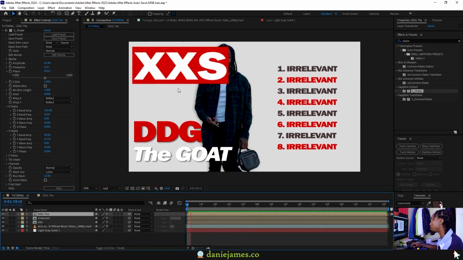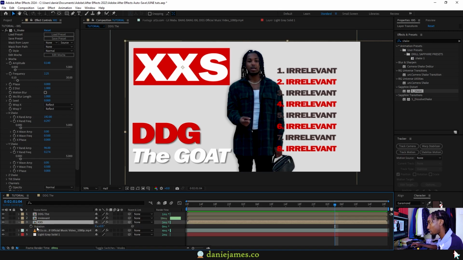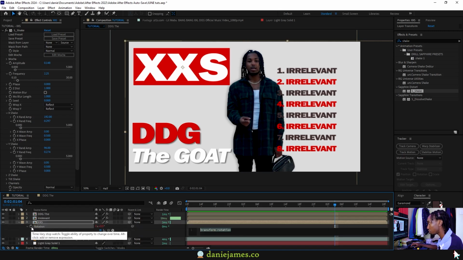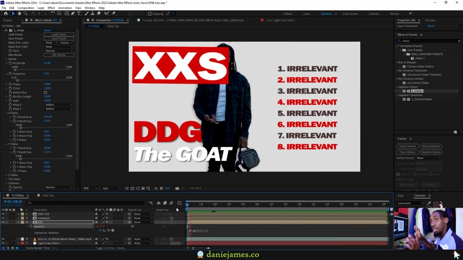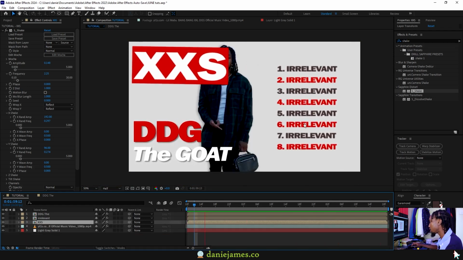We can further add some movement on this XXS by hitting R, then hold Alt and click on the stopwatch for rotation. Add wiggle. I'll put 2 and 2. So it will just make it shake around that x-axis. And I'll do the same thing for this text over here.